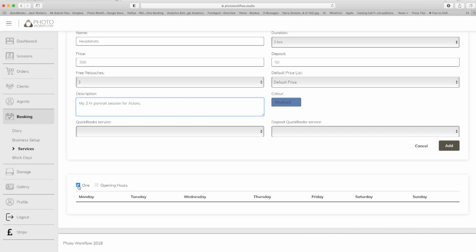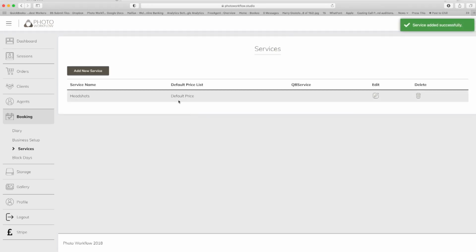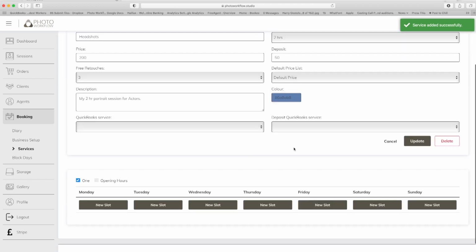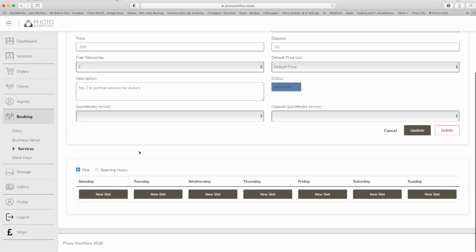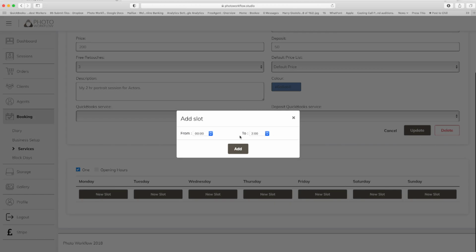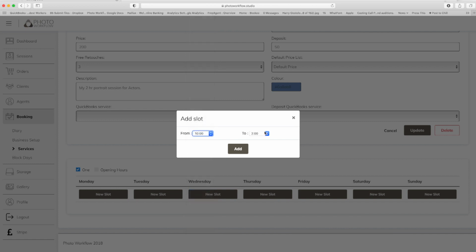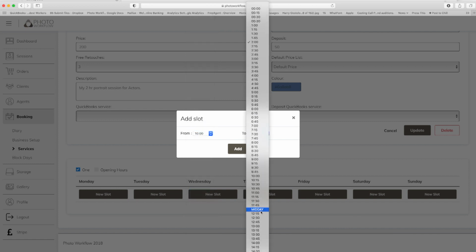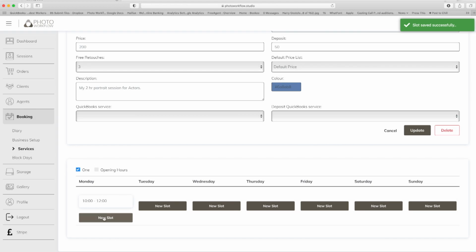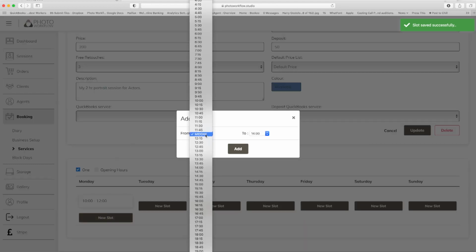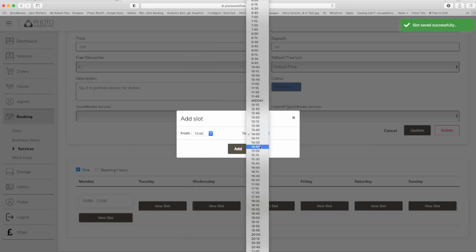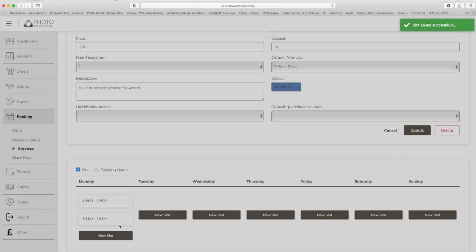So you make sure it's clicked on one, and then you come here. Oh, we're going to add this service here first actually. So you've got that. So you've added the service. Now go back to edit, and now you'll be able to add some slots. So let's say it's a 2-hour session, so you need to make sure these slots are 2 hours long. So from 10 until 12, we'll add that in on a Monday. And let's say he wants then lunch, and then 1 till 3. So he's got 2 slots on a Monday.